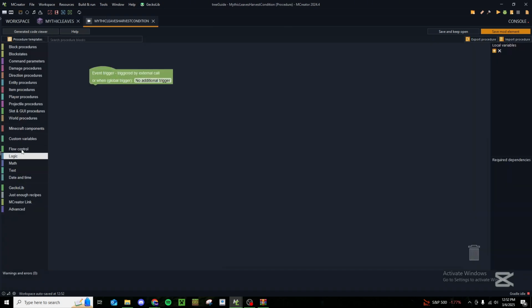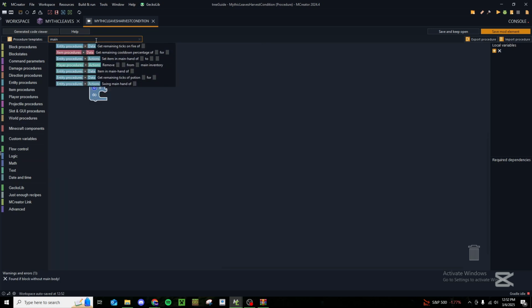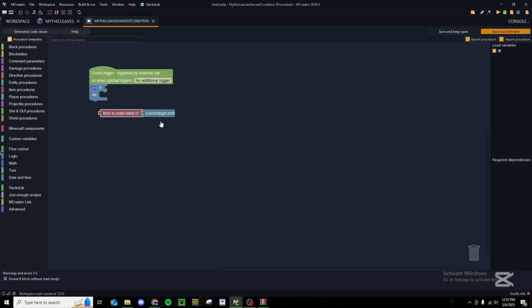In this harvest condition, we're going to see if the player is holding shears. So we need to come to flow control and check the main hand. Now, once again, you can hop in a creative world and test this stuff out and see when the player breaks leaves with shears, whether it works in their offhand and their main hand, etc.